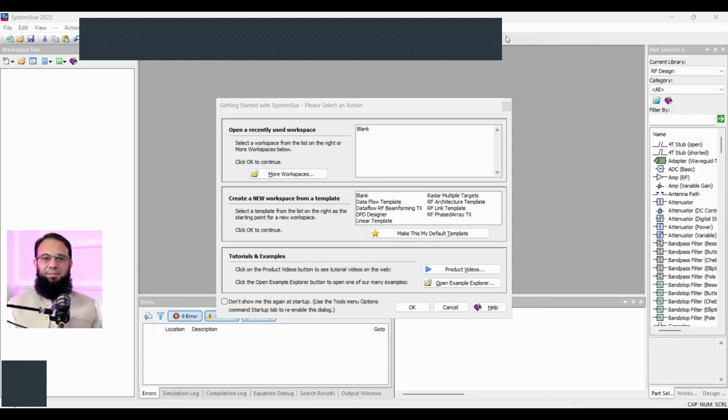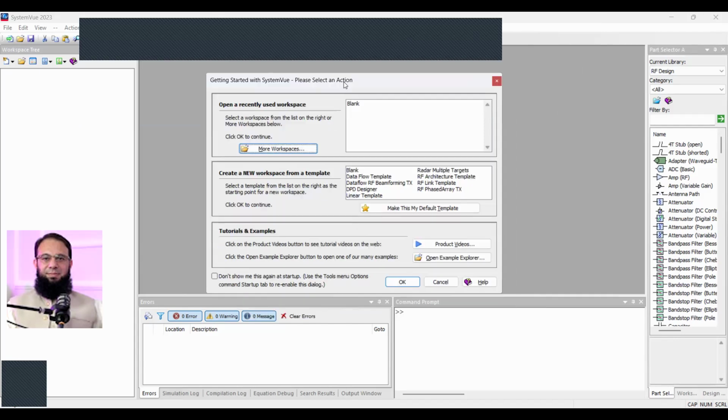So let us go with the system view tutorial, the basics of how to use it and to design an RF architecture using the system view. Before we start, this is the first window that appears when you start the system view, getting started with system view as it says. The upper portion gives you the recently opened workspaces, and the rest are the templates, as for example, the linear template, the digital pre-distortion designer template, and then the RF link template is also there. But we are going to go for the blank for now.